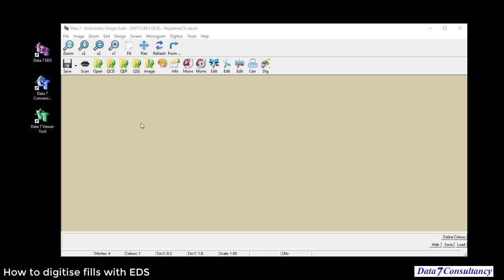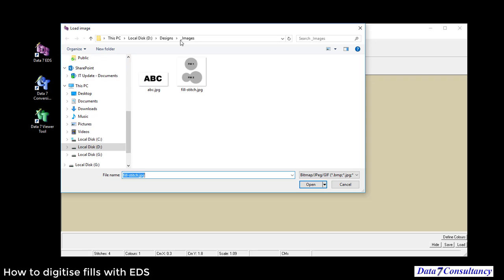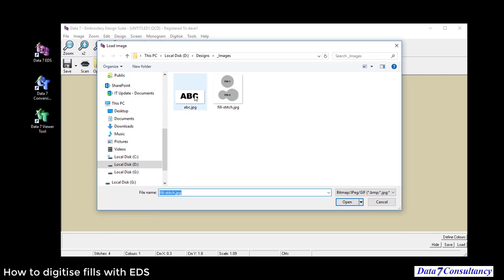So very quickly I'm going to load a graphic that I created specifically for this video. It's very similar to the previous video on how to digitize columns. So I'm going to load an image. You can see the ABC from my previous video in columns. I'm going to load the fill stitch. This can be any design really. I've broken it down into columns and into fills, but in reality you would have a design or a graphic that's built up of both, where you want to apply both column and fill stitches.